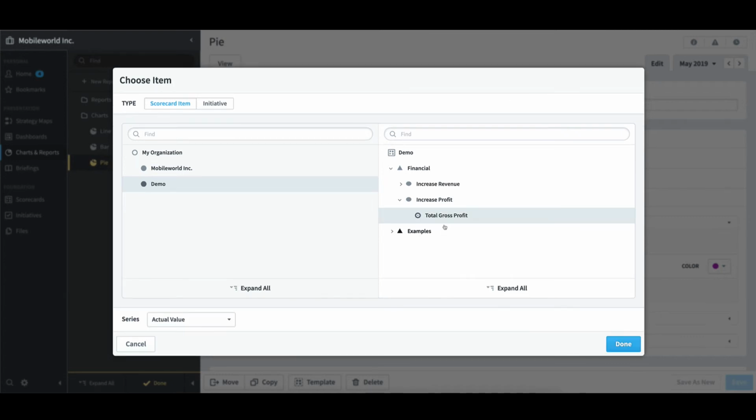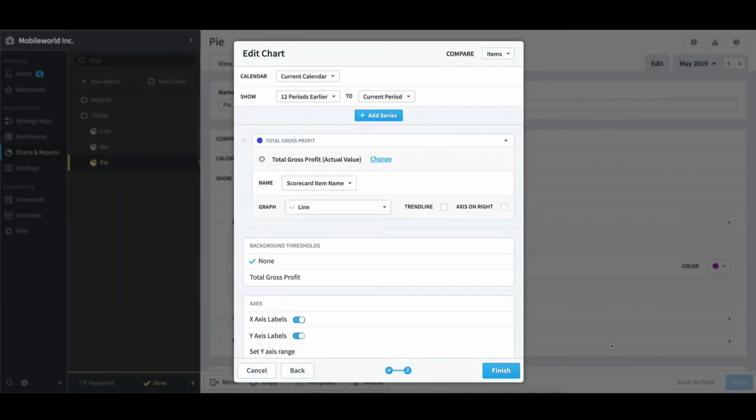Before selecting Done, on the bottom left, I'll note that there is a series option that defaults to actual value. That can be changed to score, red flag, or goal at the measure level. If I were to switch to a non-measure, like the objective increase profit, note that the other options are not available. I'll switch back to total gross profit, leave actual value as the series, and select Done. I'll leave all the other defaults and select Finish.